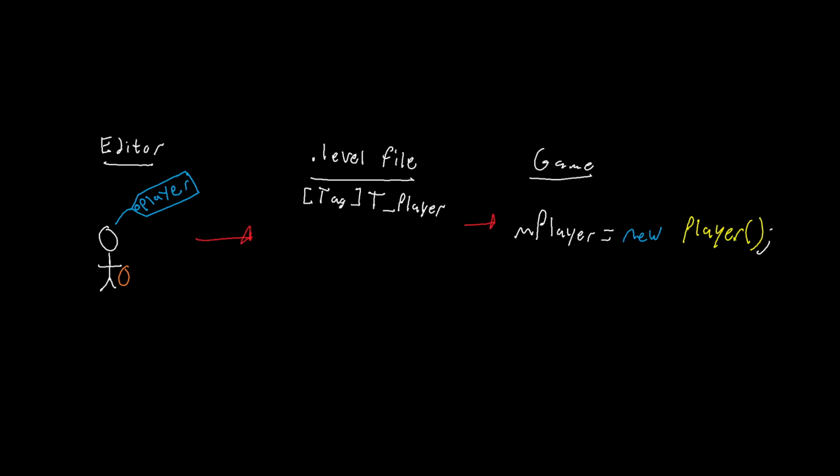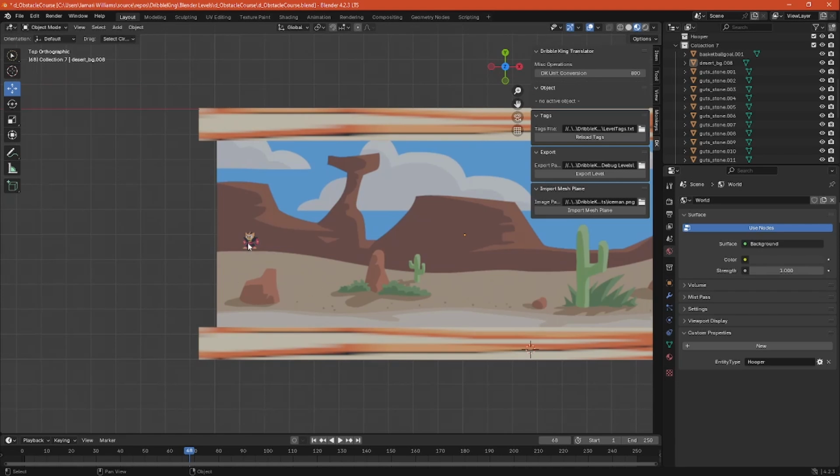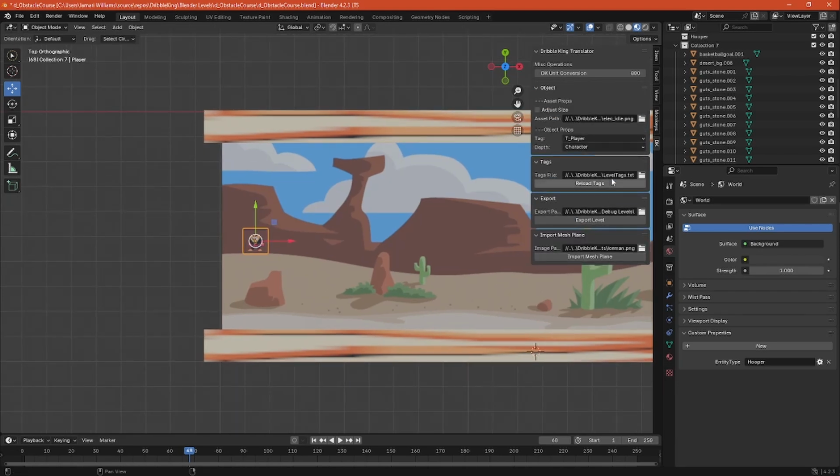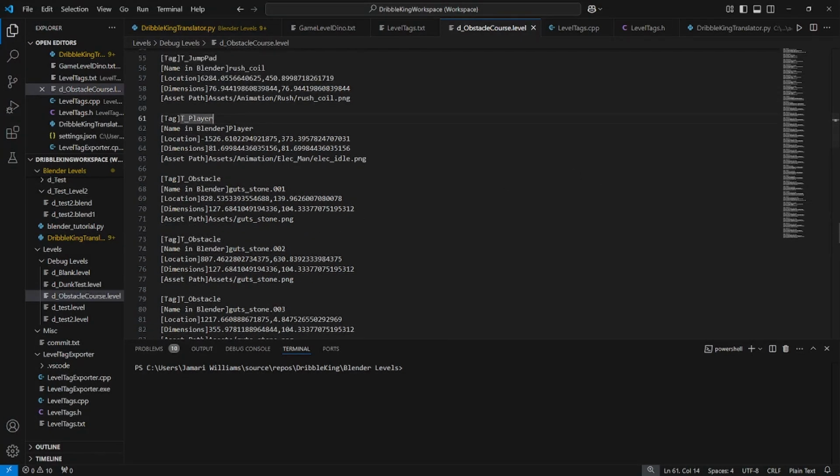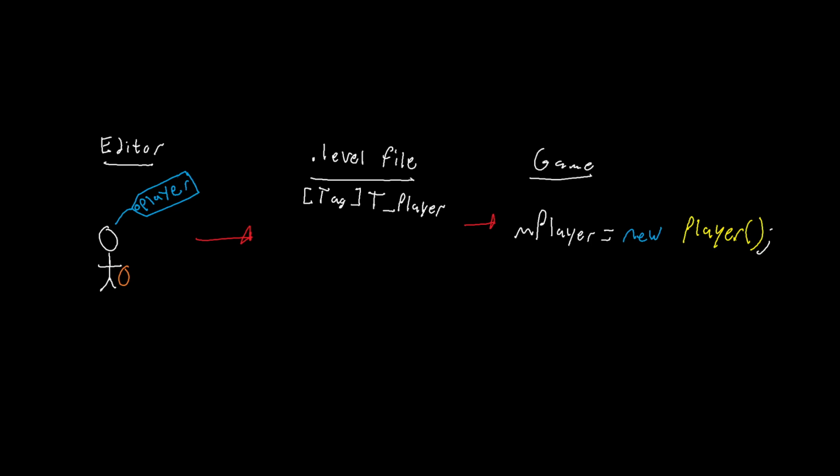I'll give a quick overview of how the system works before stepping into the code. Each in-game object is associated with a tag. In Blender, these tags can be assigned through a drop-down menu. When the user is finished making the level, you can press the export button, which prints out the relevant information about each object to a .level file. The game then reads this file and adds the objects to the level in their correct place.